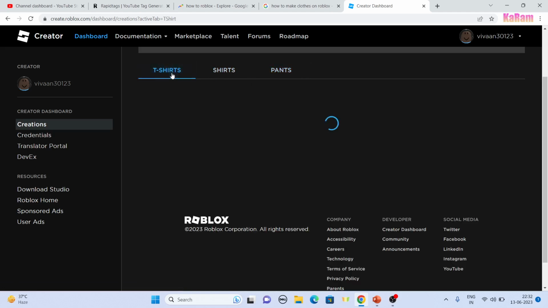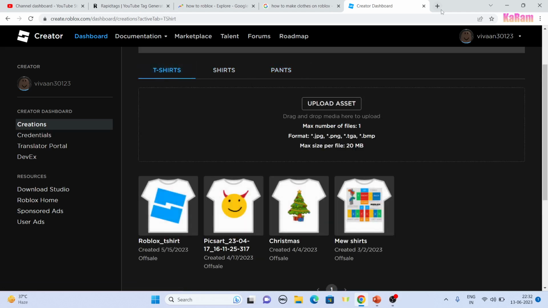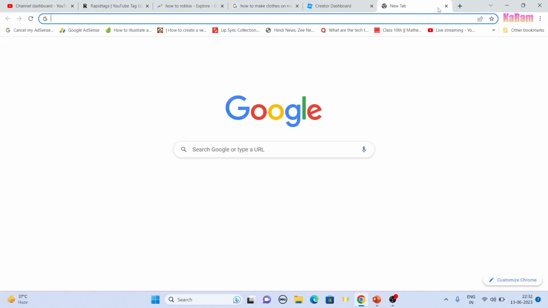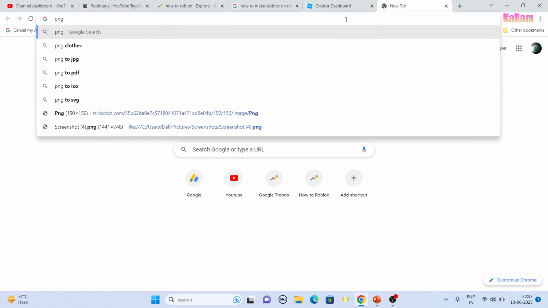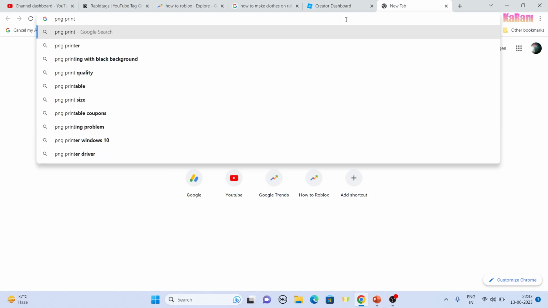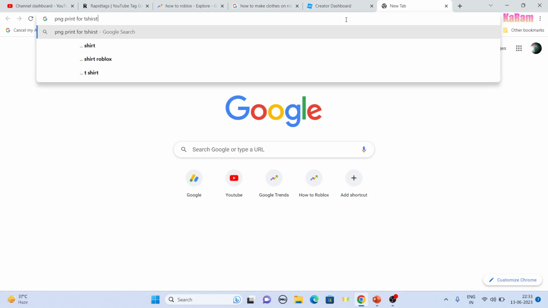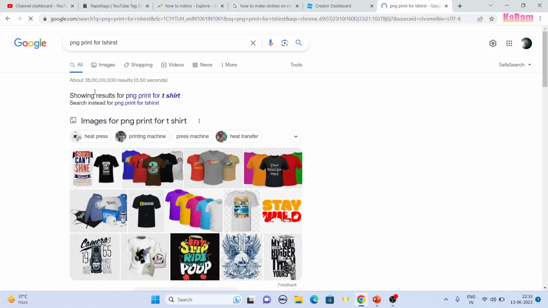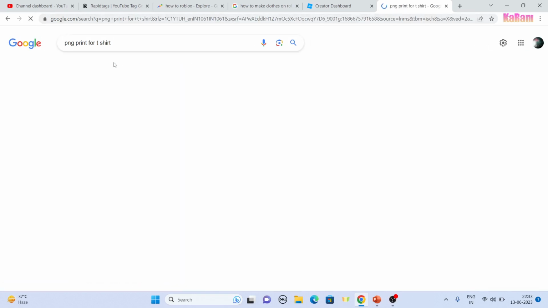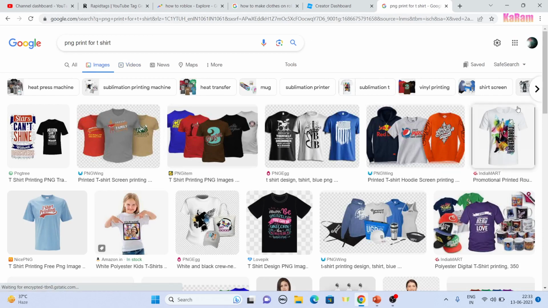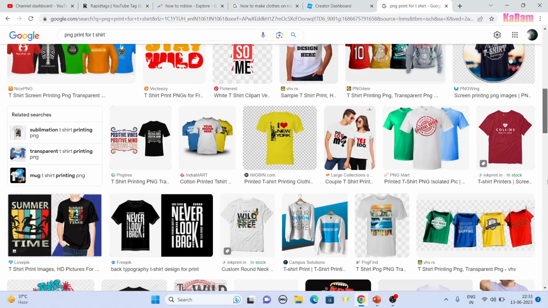So I'm going to show you how to create a t-shirt first. You have to download, or you can create any image that you want on your t-shirt. So I'm going to download PNG print for t-shirts. I'm going to use one of the prints I would love to be on my t-shirt.